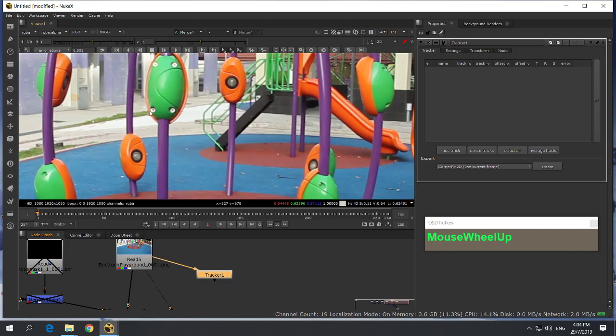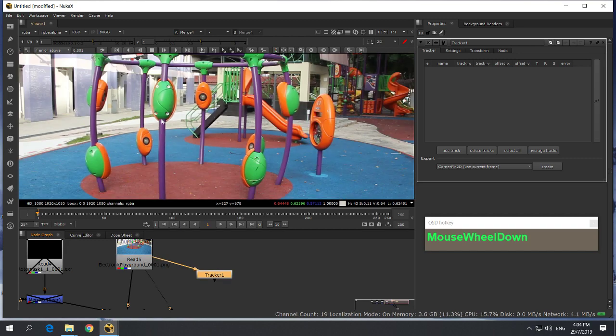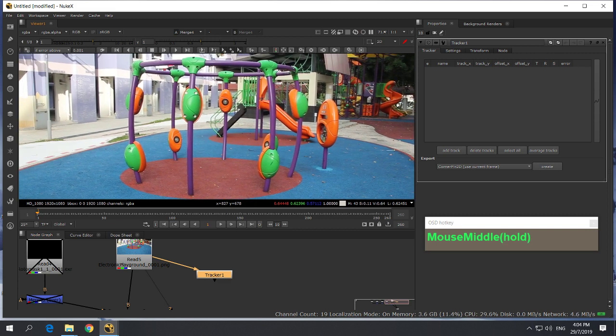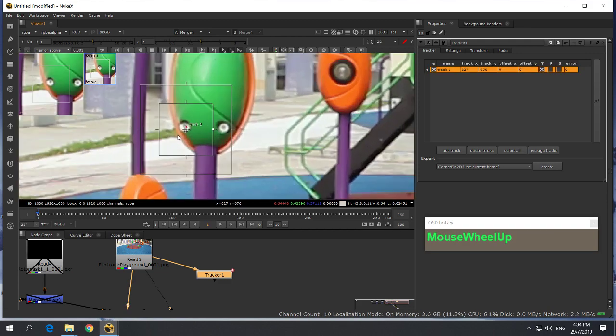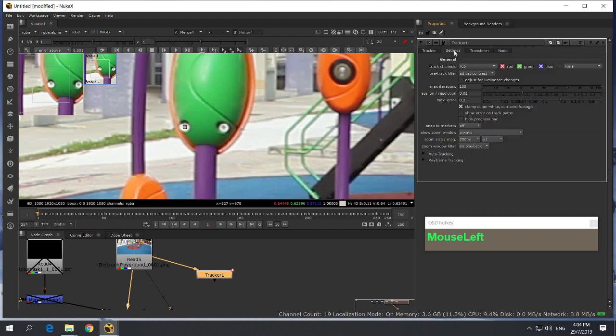So we have already identified this screw here as a good tracking candidate, and we're going to create a track. Press Control Alt and left mouse click to create a track point. Position the track point over the object that you want to track. Go over to the settings and open up auto tracking.